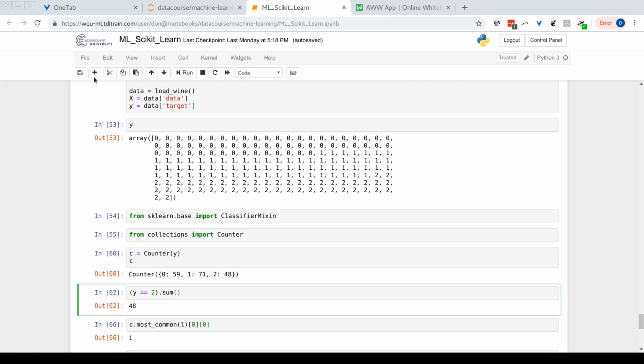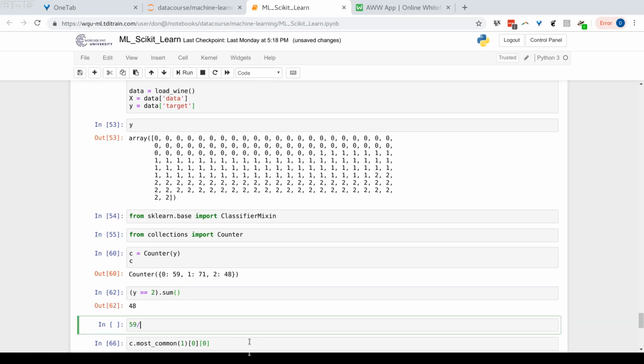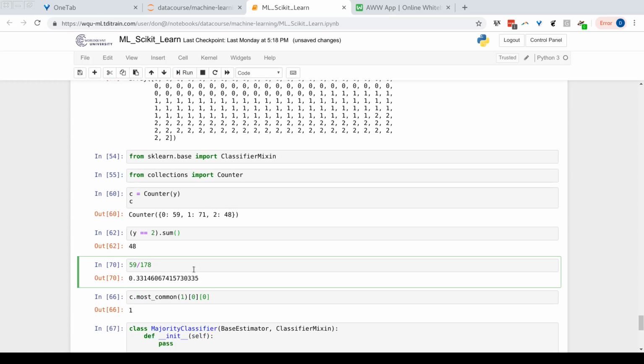So let's just look at that. So I believe you have 178 observations. So we're going to do 59 over 178. That's a value of about 0.33. So we should return a value that says for this class we're 33% certain it's class 0. And for class 1, since there's 71 occurrences, the ratio there is about 40%. So we should be 40% certain that this observation is in class 1, and then class 2 has 48 observations and about 27%.